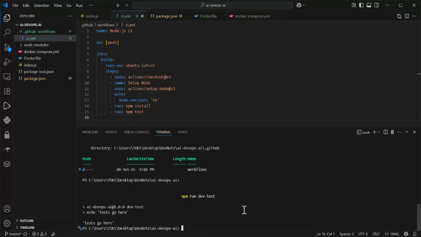Then the next thing to do is git commit -m, which is to make a comment. Then you hit enter.